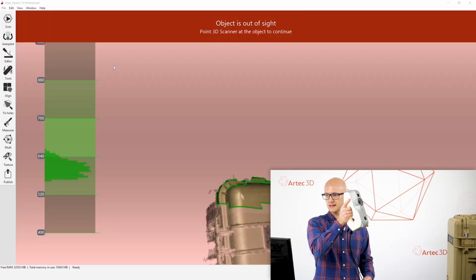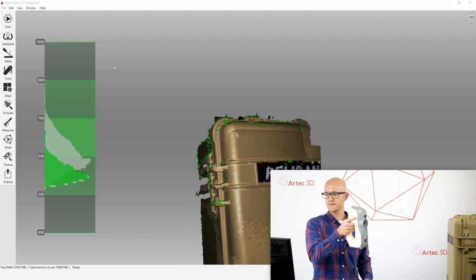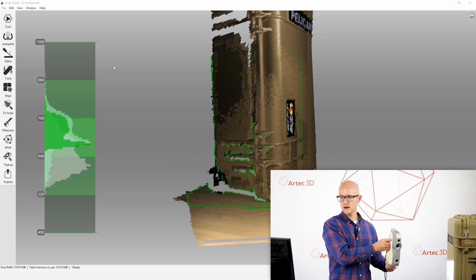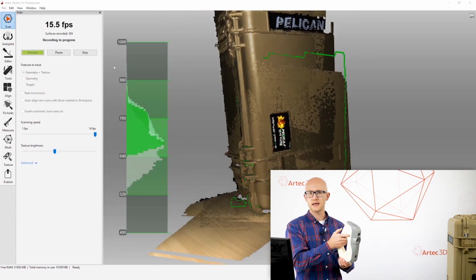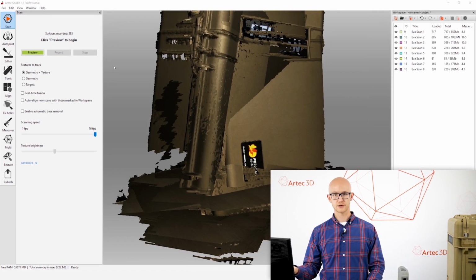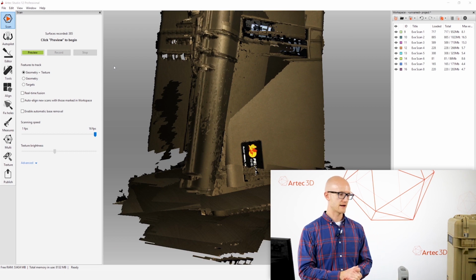What works the best is if you move down slowly back into the field of view, that will let the software line things back up properly and you can continue your scan. If you can't regain tracking after you lose it, just stop your scan and then you can start another one and you can just combine that data later on.